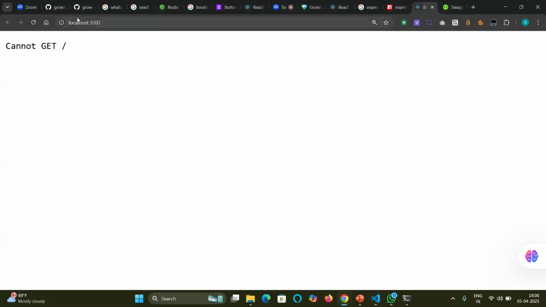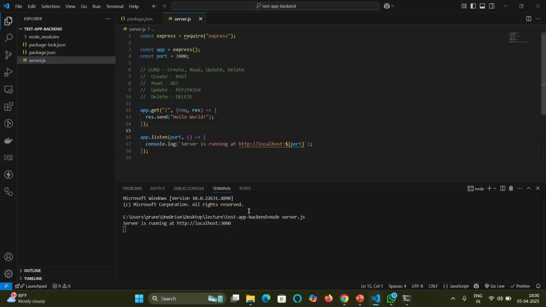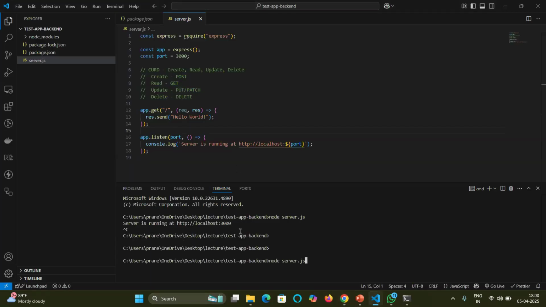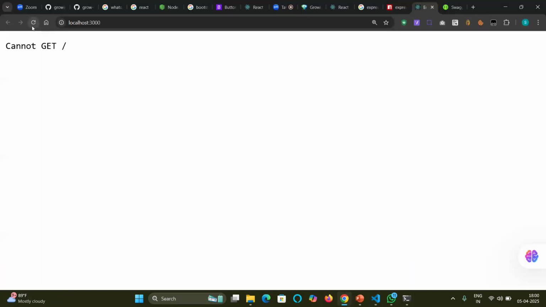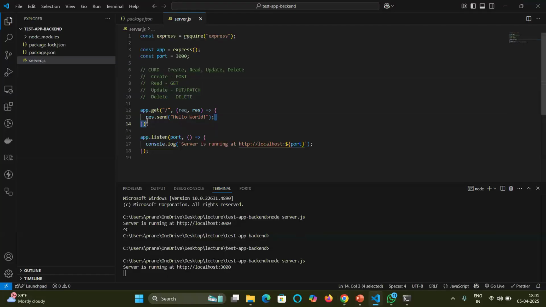Okay, I need to save it. Oh, I need to restart the server. In order to stop the server, I need to press Control C, and again run this command, node space server.js, the file name. When I hit enter, now you can see hello world is displaying.